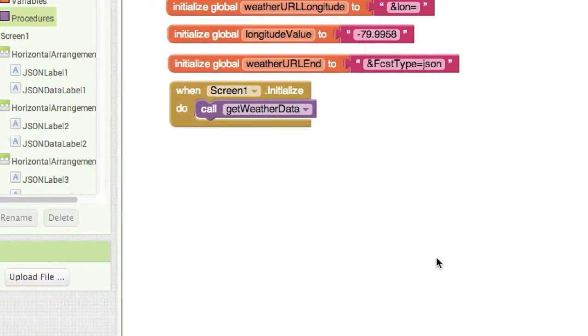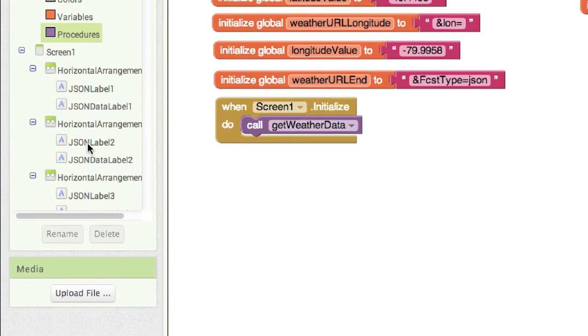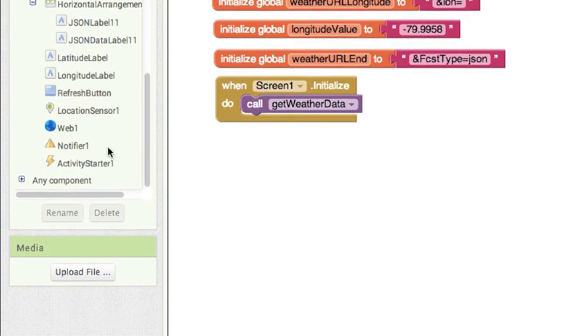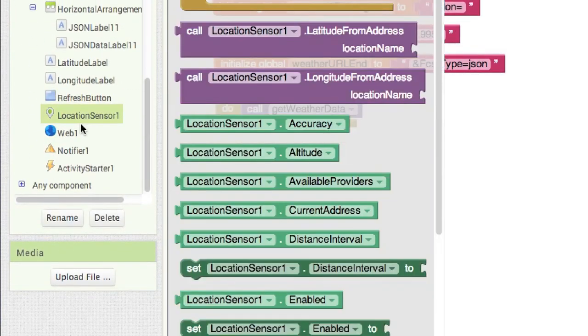And then I need to basically set up the location sensor so that I can get dynamic information. I covered this previously, in part 1 and 2, I covered location sensors, but I'm going to blow through this really quickly just to give you a review. So if I want to use the location sensor, just come over here, click on location sensor.